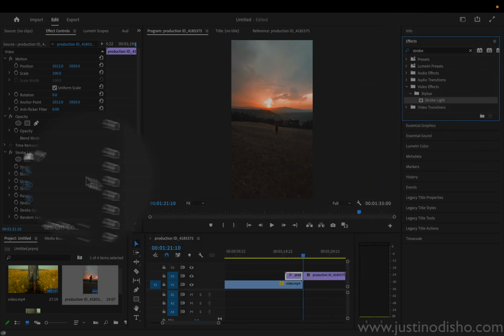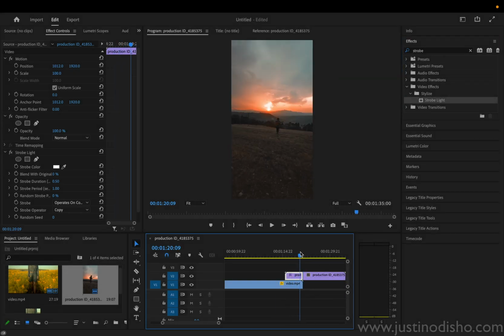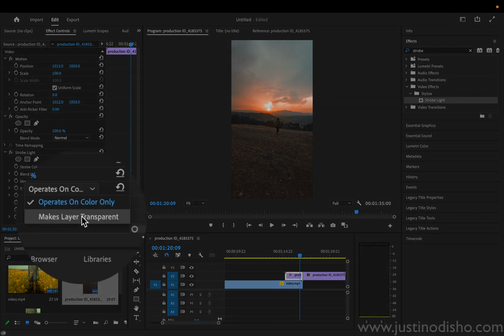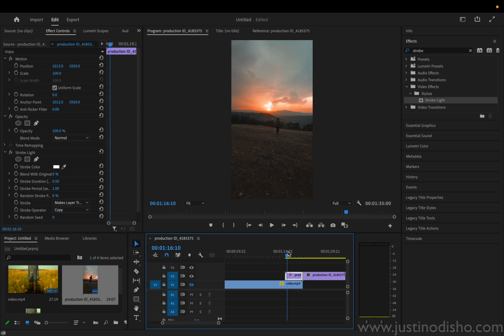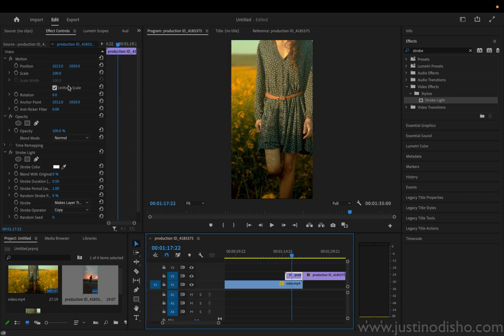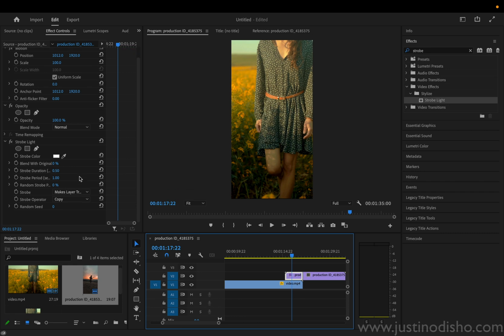And what this does, by default, is add a white strobe color. But what I can do instead is change it to make layer transparent. So that'll make this layer transparent, and since we have another layer underneath, it'll show through the other layer. The effect controls panel is where I'm adjusting all these parameters.